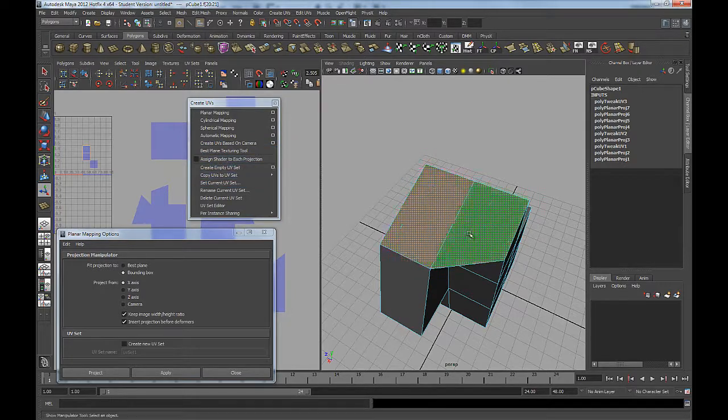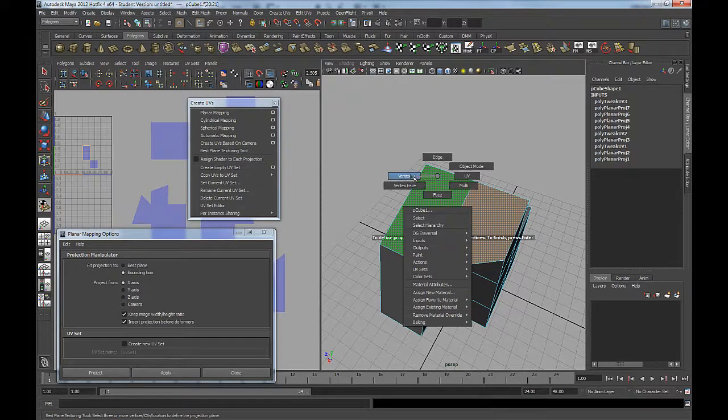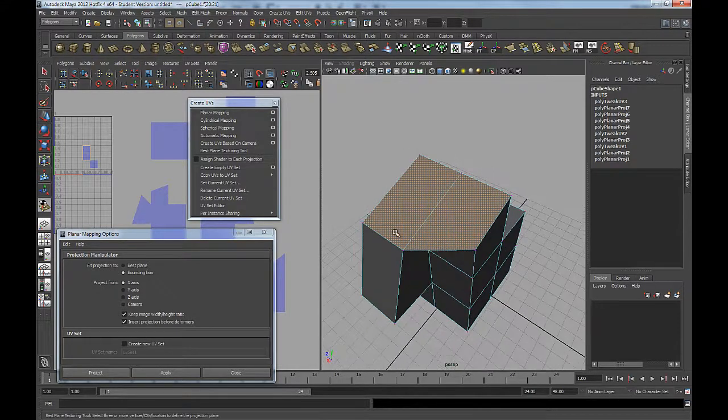So the way this works is we select the polygons, we hit Best Plane Texturing Tool. It tells us in the middle, I'll just hit that again, it says select faces to map, then press enter. So I've got my faces selected, so I press enter on the keyboard. It then says to define projection plane, select 3 or more vertices. To finish, press enter. So I right click and I select vertex, and basically what I want to do is select 3 vertices around the selection.